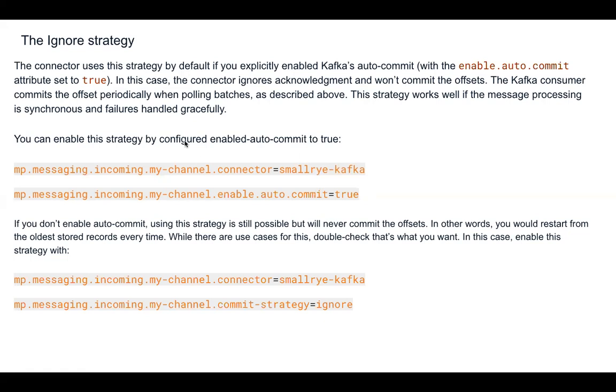How do you enable auto commit? Here it is. Auto commit true. And commit strategy, ignore. If you don't enable auto commit, using this strategy is still possible, but it will never commit the offsets. In other words, you would restart from the oldest records every time you restart. So be careful with this strategy because Kafka doesn't know which records you have processed.